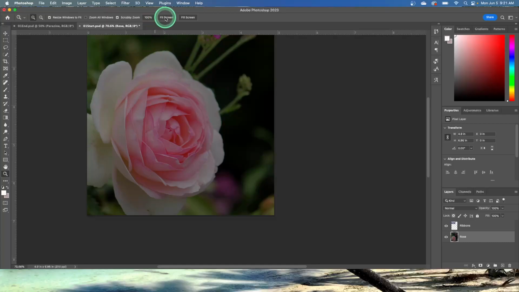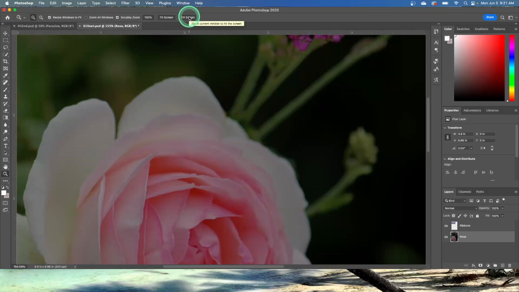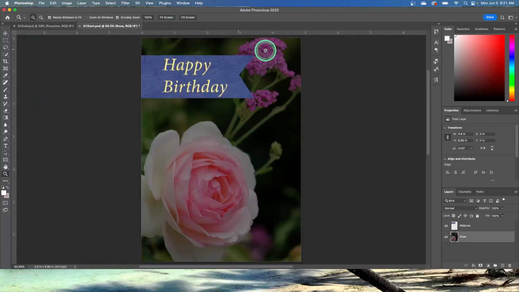Let's now click this fit screen. You can click fill screen, and that's whatever you had zoomed in. Click fit screen and it goes back to where everything fits perfectly on the screen. That's a great thing to remember.